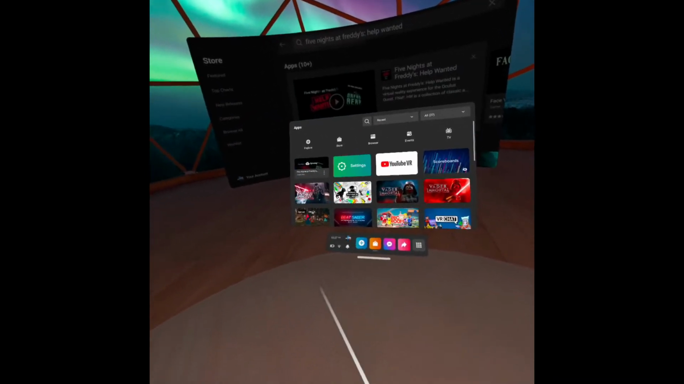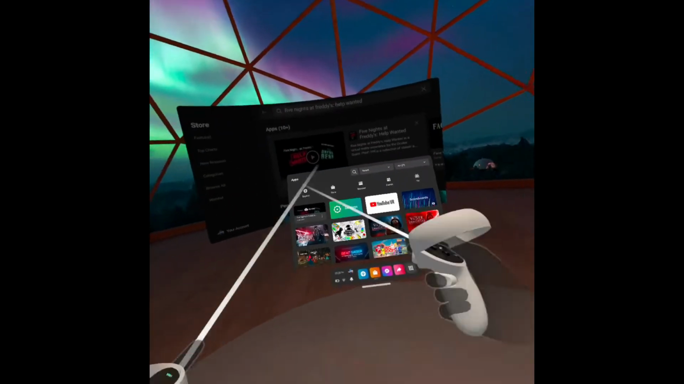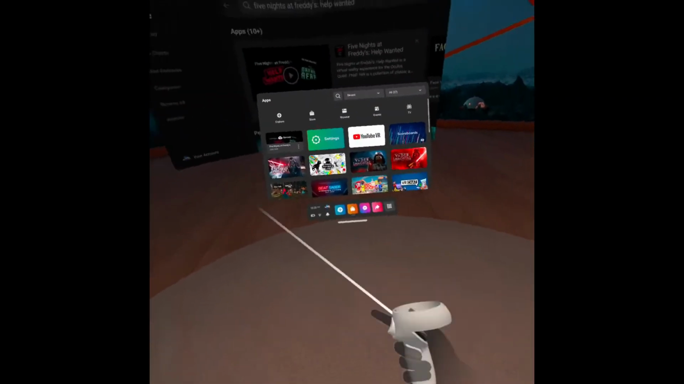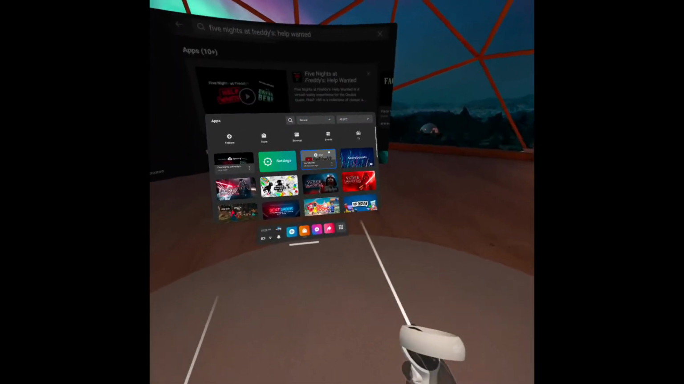This doesn't really mean anything unless you play across multiple headsets, which is not going to be a problem. This is the only Oculus headset I own, so I'm good. And yeah, that's it. That's how you fix this issue.